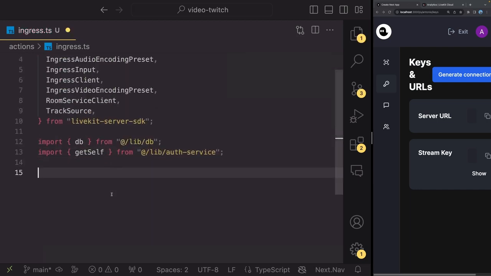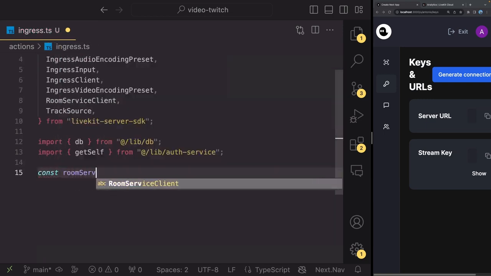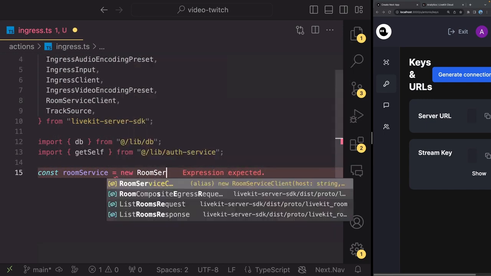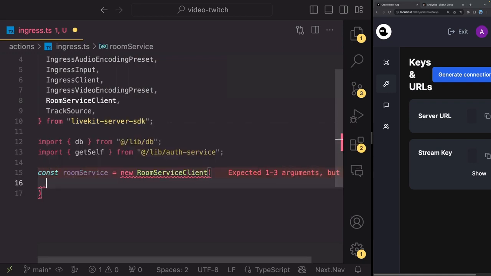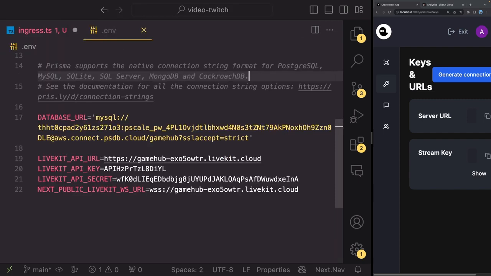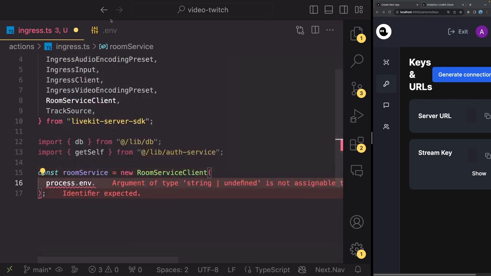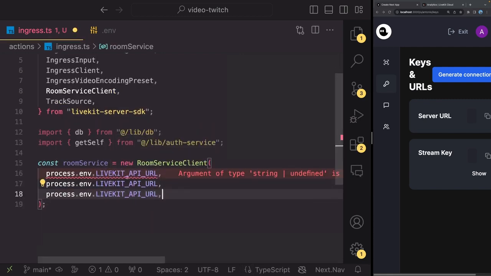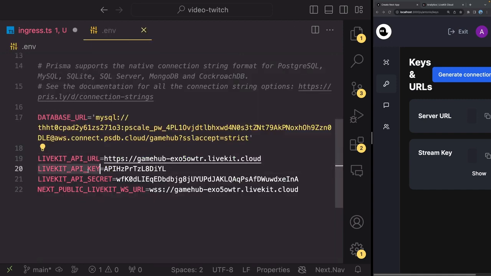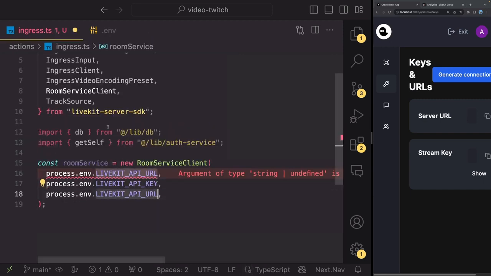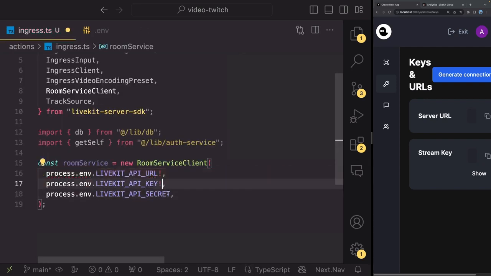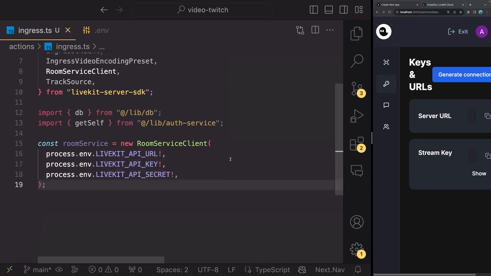And now let's go ahead and create our room service. So const roomService is going to be new RoomServiceClient. And now we have to pass in three environment variables inside, which we have right here. So we're going to work with these three, right? So let's go ahead and first pass in process.env, the API URL, like that. And then for the second one, we're going to pass in the API key. And for the last one, we're going to pass the API secret, like that. And you can put exclamation points at the end of each of those, because we know that they exist, right?